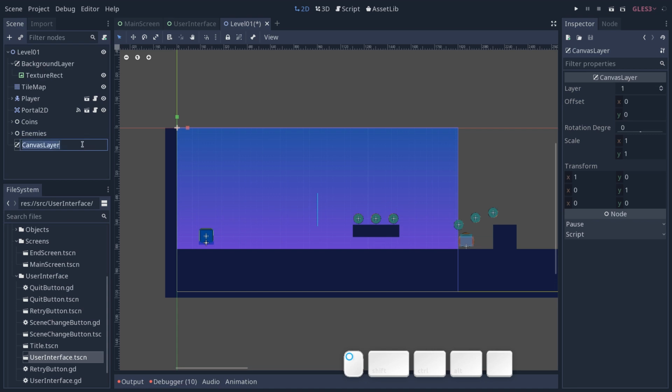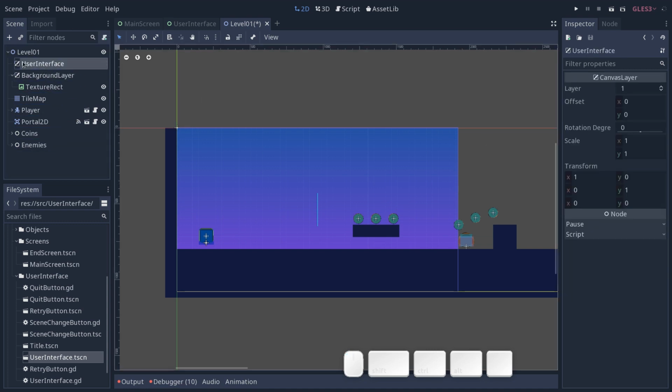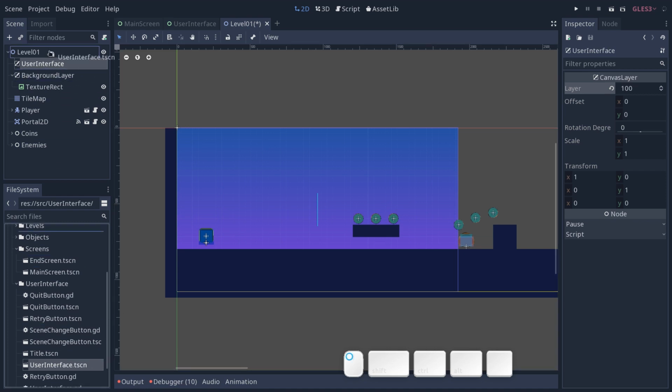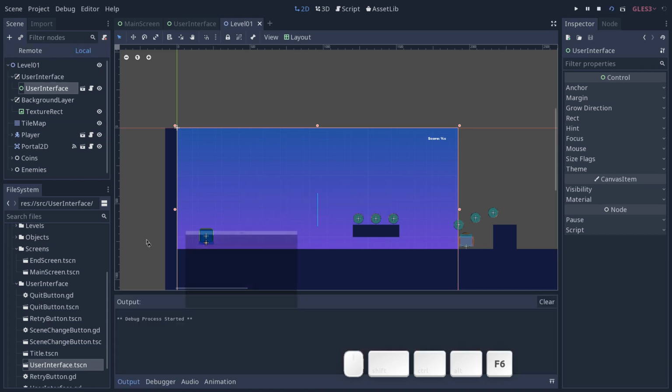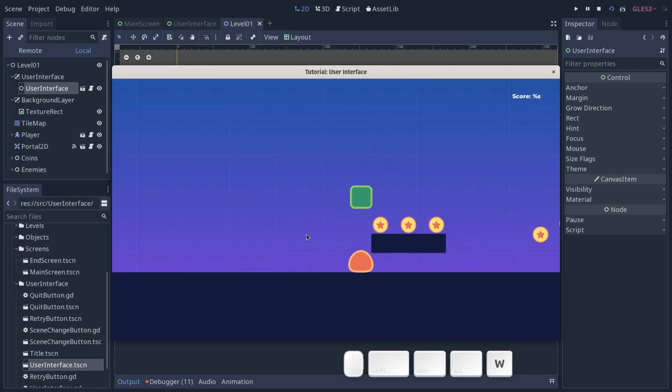That layer is going to be, let's call it user interface, and we're going to place it around the top of our level here. Make sure with the node selected that we set the layer to a high number so it shows in front of everything else. And then click and drag user interface.tscn under that node. And you'll see that now it resets, it takes the entire screen. With that, you can press F6 to try the current level.